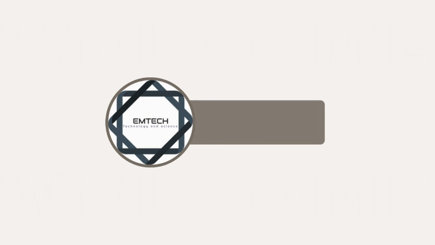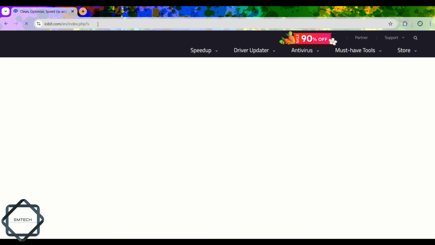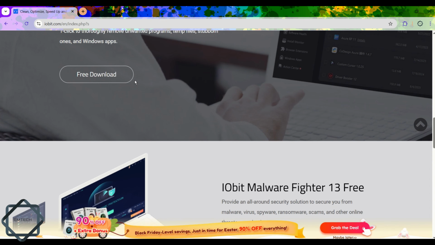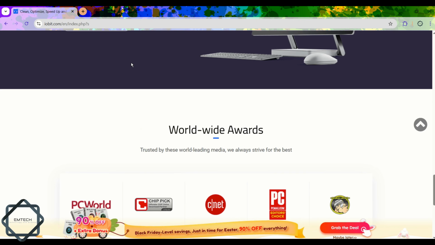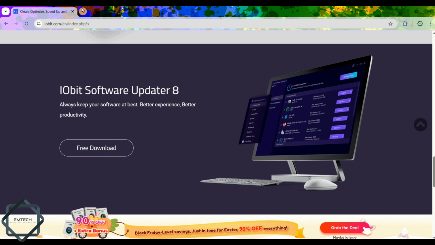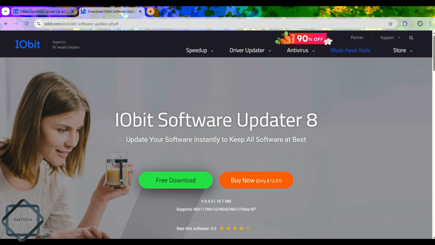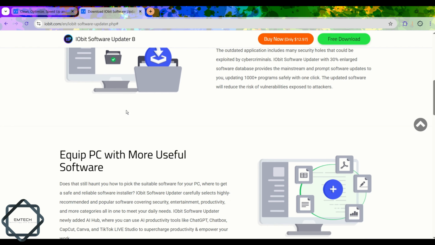In today's video, I'm going to show you how to download and install IObit Software Updater PRO 8 in a quick, simple, and effective way. IObit Software Updater is a very useful and powerful tool that helps you keep all your programs up to date automatically. Instead of manually checking each application one by one for updates, this software does everything for you with just a single click. This not only saves you time, but also makes your overall experience much easier and more efficient.